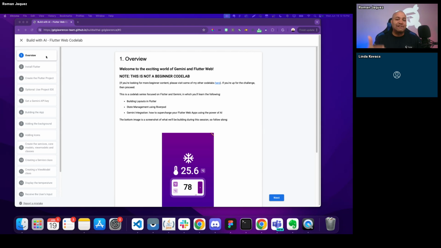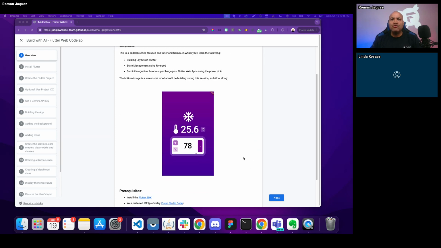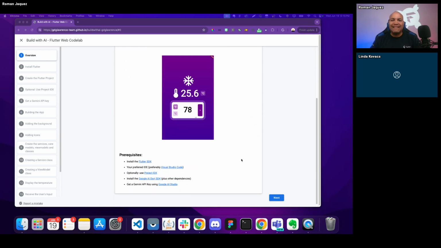If you just stumble upon this session, I say welcome, but at least you need to know what Flutter is in order to complete this code lab. We're going to be building layouts in Flutter. We're going to be learning about state management using Riverpod. And then we're going to be tapping into the Gemini integration, how to supercharge your applications using the power of AI. If you see here, I'm showing you how the application will look at the end.